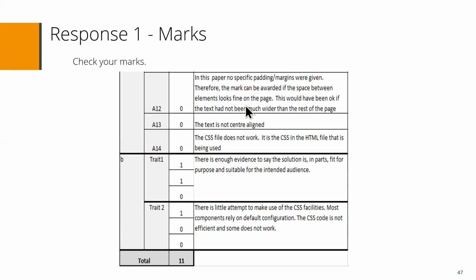A12. All right. The center text is not center aligned in the code or on screen, and the CSS file doesn't work because it's not referred to, so they don't get A14. All right, now again, we're going to have a slight variation on the marks that we got here. It won't be quite the same.